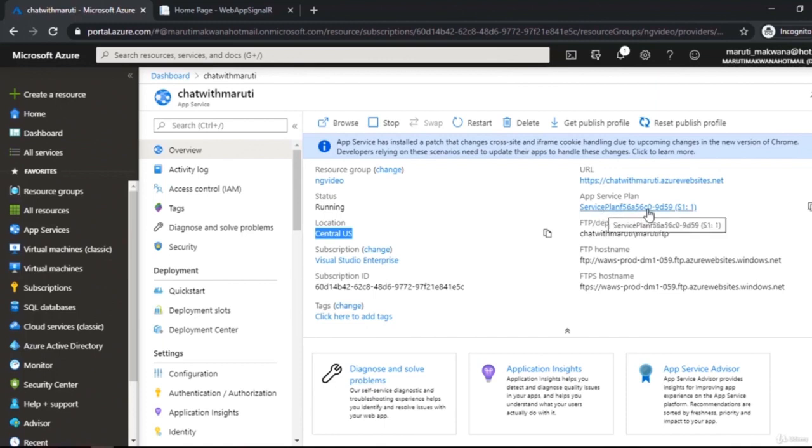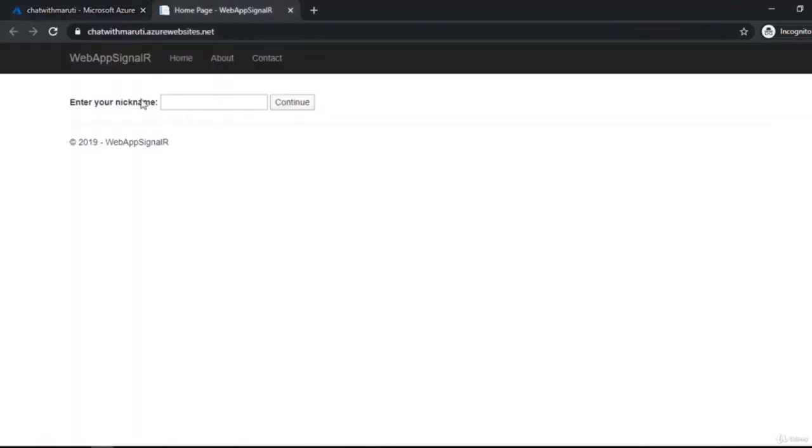It is associated with this app service plan, which is on a Standard S1 plan, and then it has a URL which is some domain name .azurewebsites.net. If I click on that URL, I'll get a very basic application, and the output of this application is not important right now.